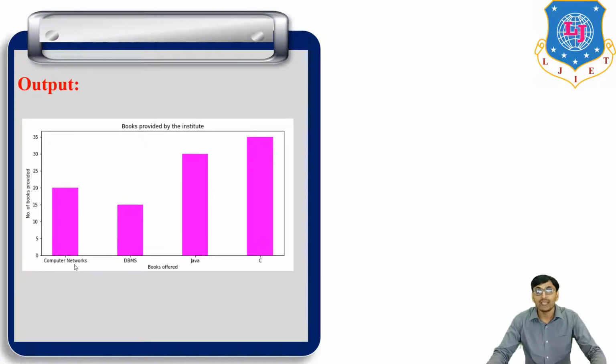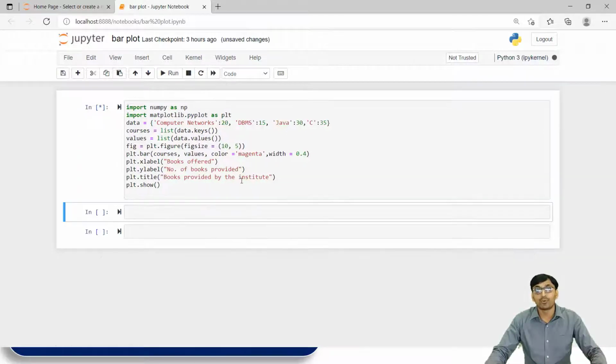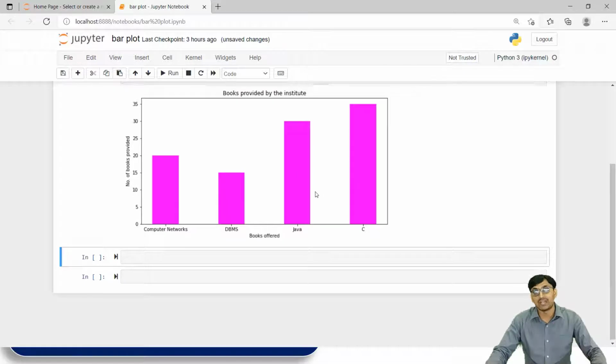Okay, now this same program we run in Jupyter. So same program, import numpy as np, then import matplotlib.pyplot as plt, same program. And if we run this program again, then the output is one bar chart.